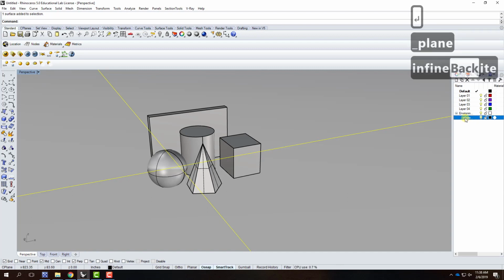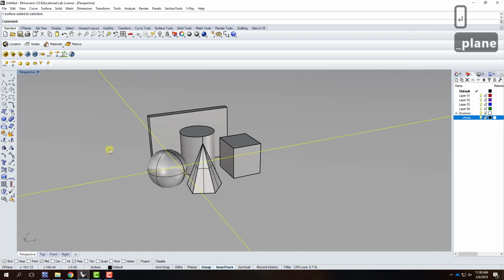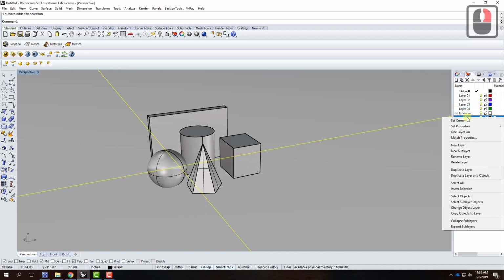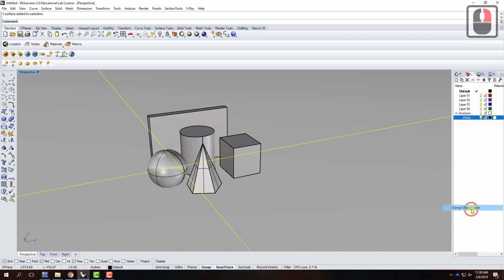So it's called infinite plane. And I'm going to take that infinite plane and put it on the infinite plane layer. Remember to change layers. I have the object selected. I come over to the layer that I want it to go onto, and I right-click and say Change Object Layer. So it's now going to be on the infinite plane layer.